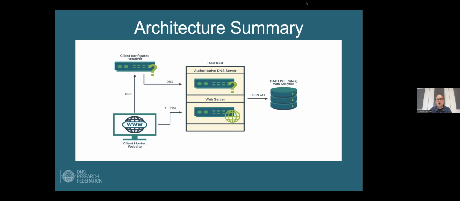Okay, apologies for that. So we have the configured testbed in the middle. We have the left-hand side with a client-hosted website, and we have the triggering request from the resolver at the top left-hand side. That generates requests to the test beds, and therefore we can start to collect data on the request being made by the resolver.